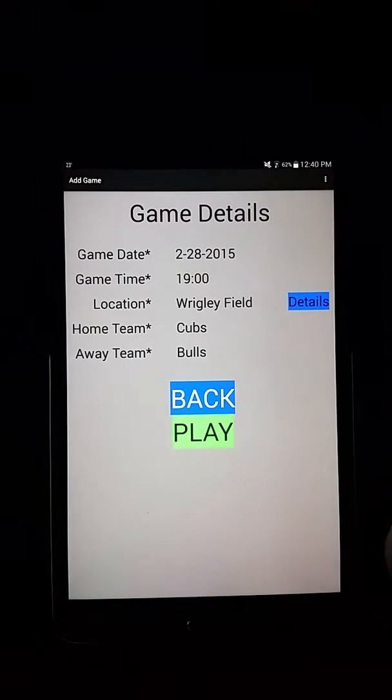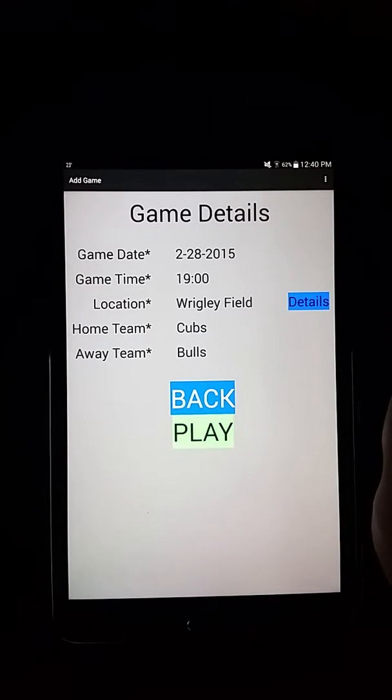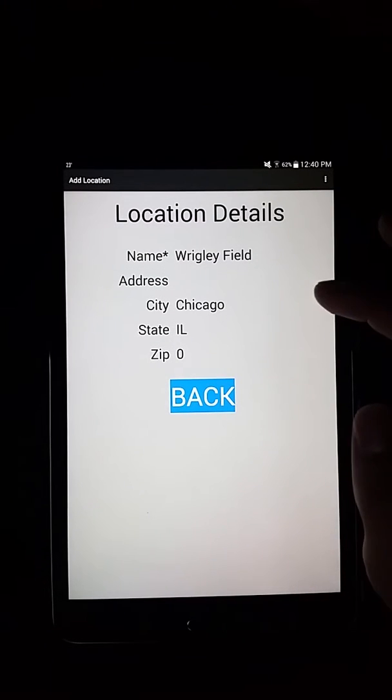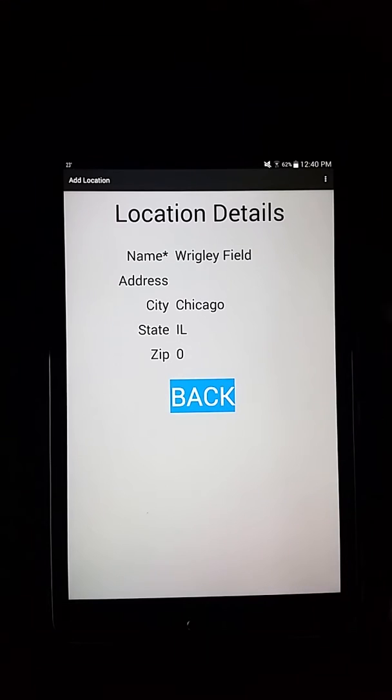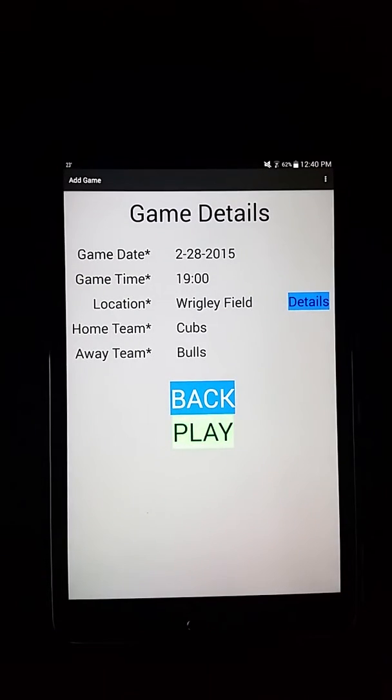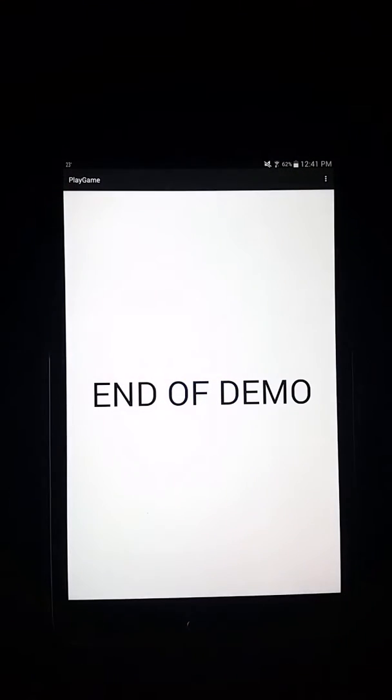I can click that and see that the info is there. And then I can see the details about Wrigley Field if I want to, just to check. Maybe I don't know where the game is. And we have an address in there, so I can use that for directions to the game at some point. And from this screen, we'll hit the play button to enter the main scoring portion of the app, which is yet to be completed, so that will end our demo for today.